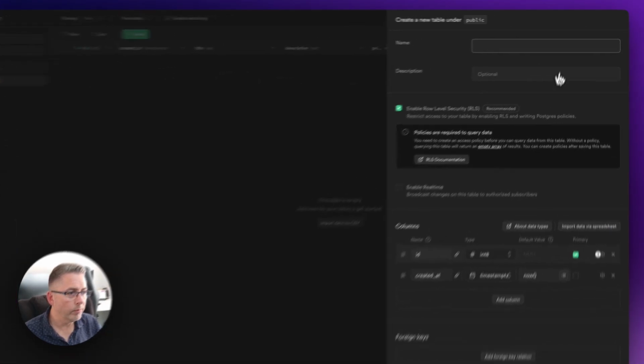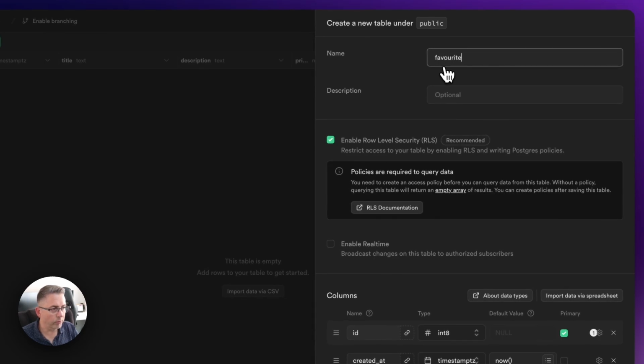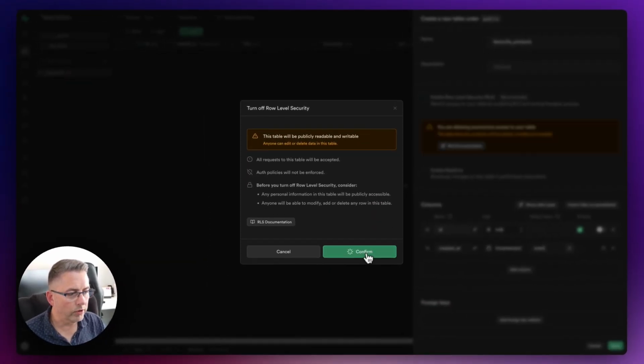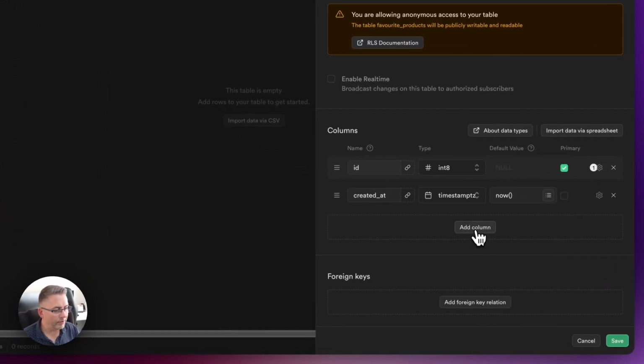Let's go to new table, and I'm just going to do this one as favorite products. Just give it a different name: favorite products. Take off the row level security, just hit confirm. Now let's add in our column.